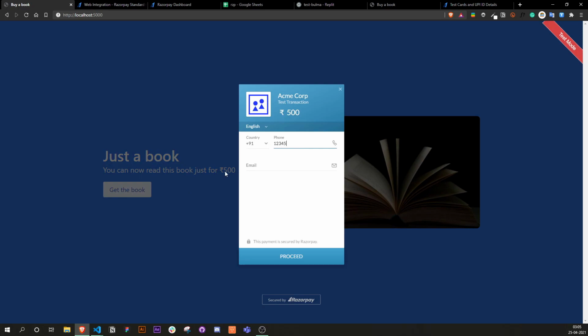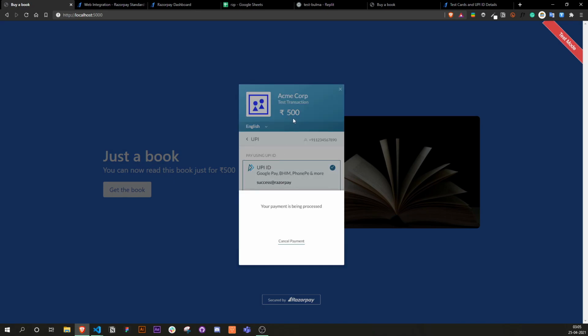Now fill my details. And then I use the UPI ID here. So 500 rupees, as we said, 500 here. See, you get the message of payment successful. So our web app is completed.